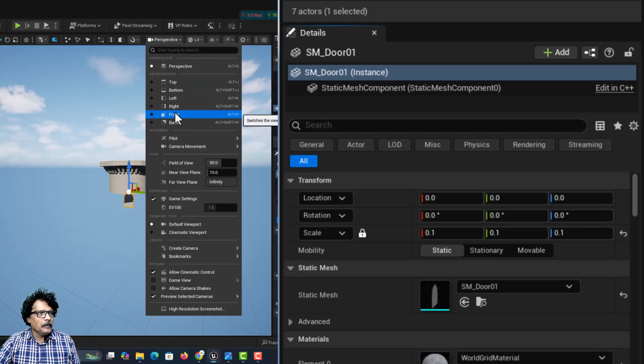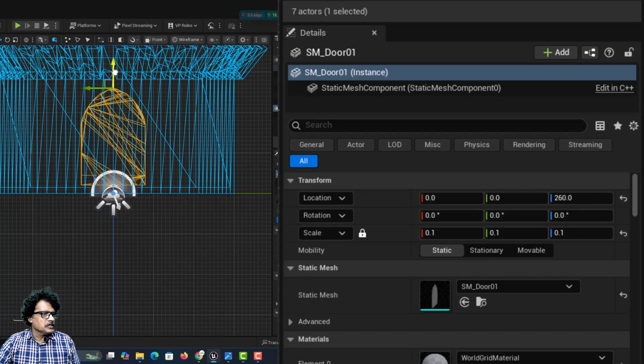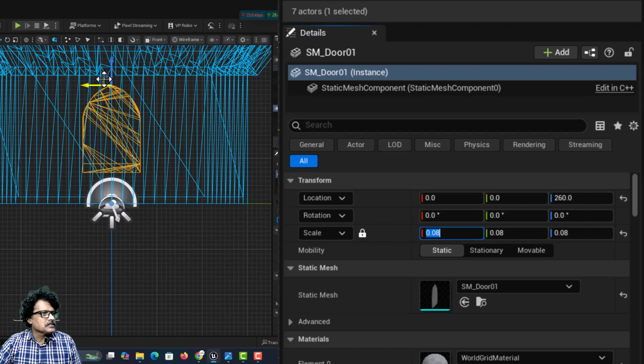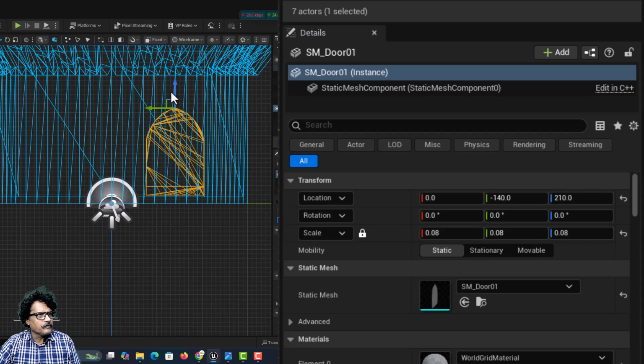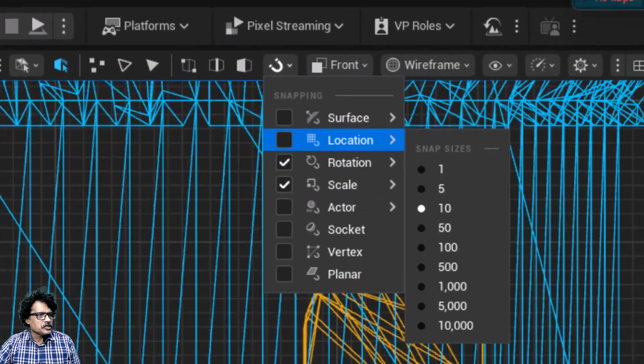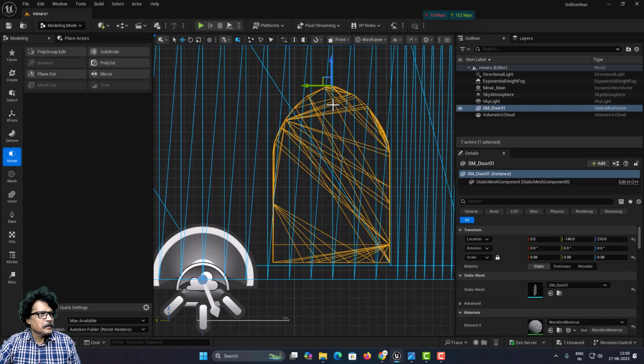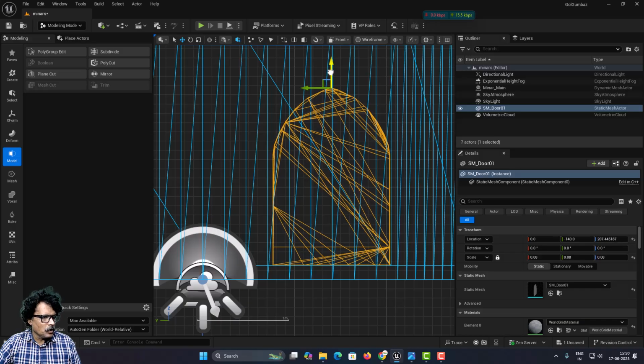Then I will come into the front view, and I am going to just drag it and place it here, and check that this is suitable. This is still a little bigger. So, instead of 0.1, I am going to use 0.08, and I will reduce the size further, and then I will place it here on the floor like this. I will come to snapping, disable location snapping, zoom here, select this door, right mouse click and pan down, and I will place it above this floor like this, just touching the floor here.